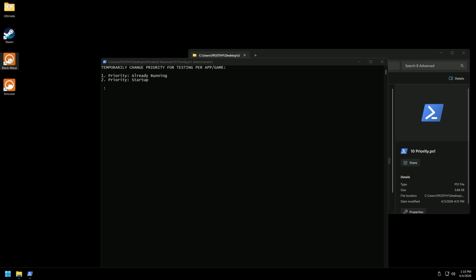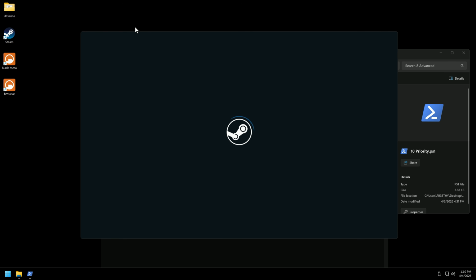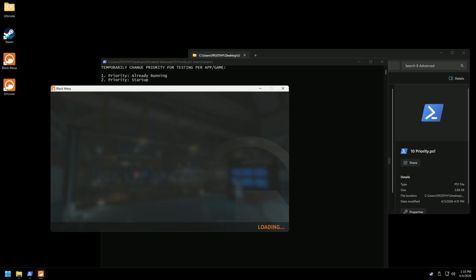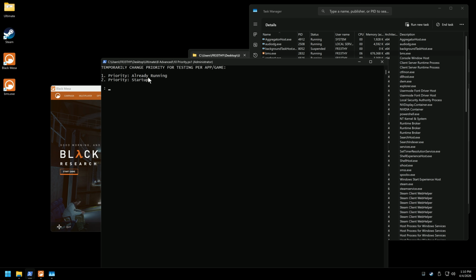So let's open Black Mesa. It's normally through Steam, through the web launcher. Okay, it's open now. What is the default priority for Black Mesa? It is normal. So if we want to change it to something different, we've got real time, high, above normal, normal, below normal, idle. I believe some of these don't work on Windows 11, but do work on 10. So usually people go high.